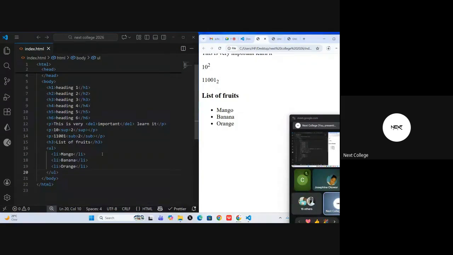Okay. Any questions so far on our text, both the title, the H tag, P tag, and other formatter tags that we have discussed, and the UL? Any question at all concerning all this?